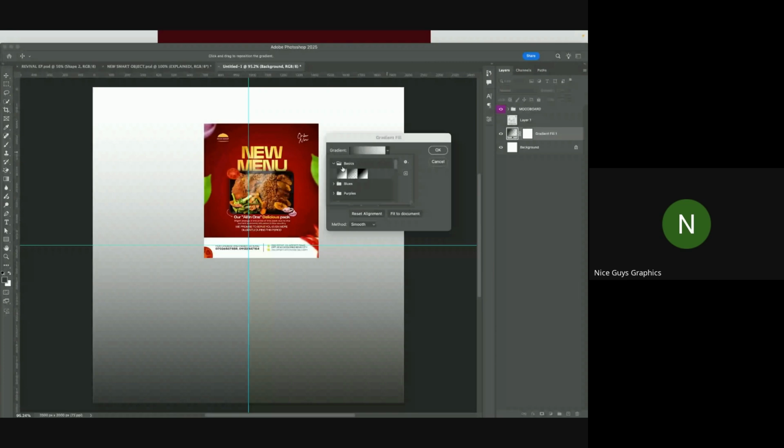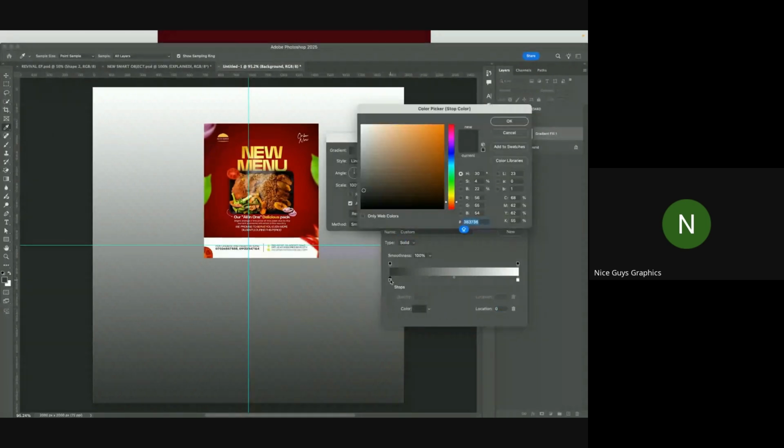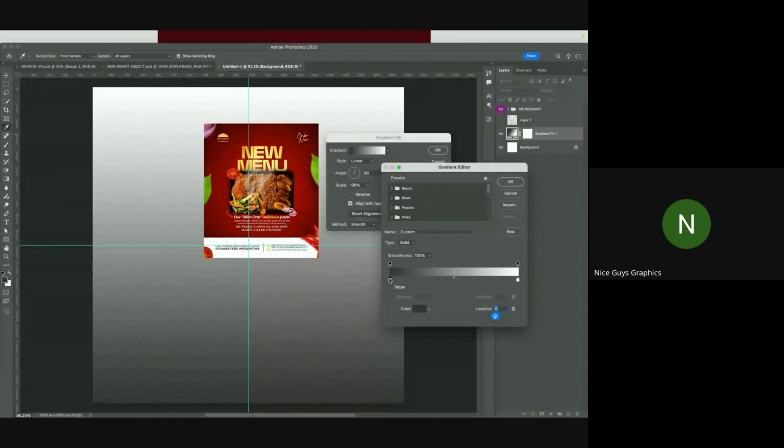Then I'm going to take the first one here. Once I do that, I'll click outside and then click back on it. Now I'm going to double click on this first color stop here. Double click on this one here. Once I double click on this, this color picker is going to pop up. Please note that I double click on this. They call this a color stop.